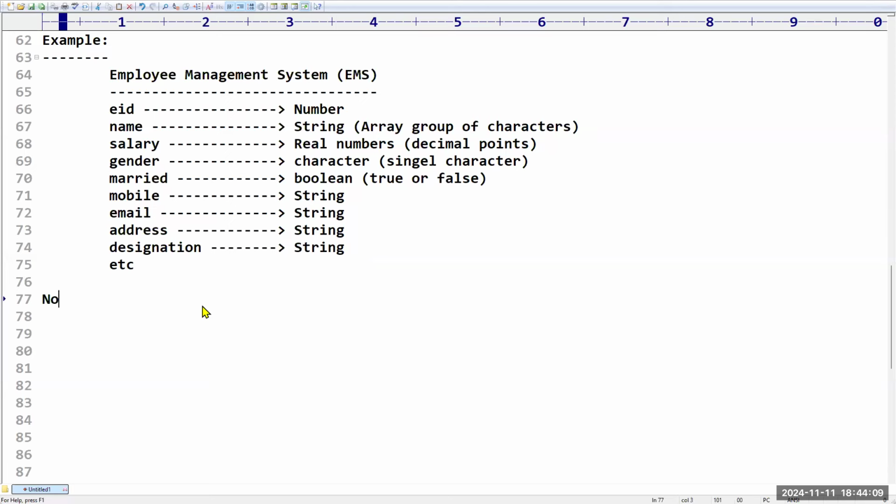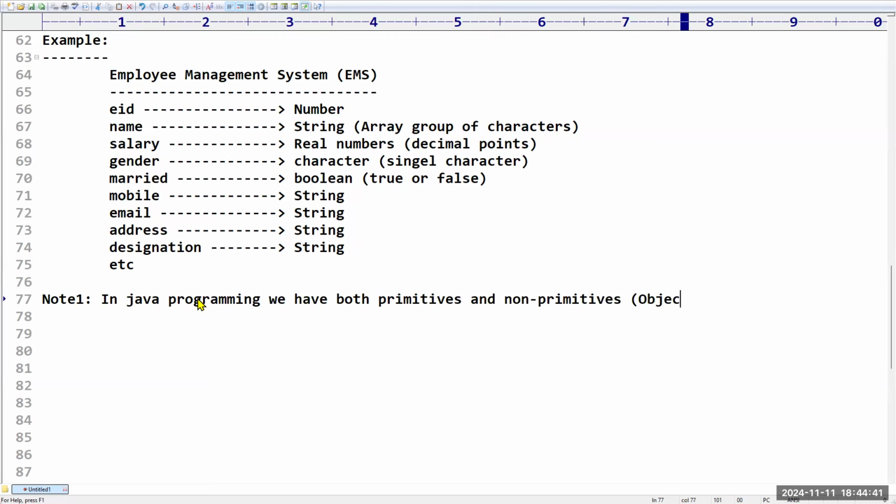Now, the first note: these are the terms you need to remember. In Java programming, we have both primitives and non-primitives, in the sense of objects. So in Java, we have two categories of data types. What is the first category? Primitives. What is the second category? Non-primitives. But it is difficult to use the word non-primitive, so try to use the word objects. So one is primitives, another is objects. Objects are nothing but non-primitive only.